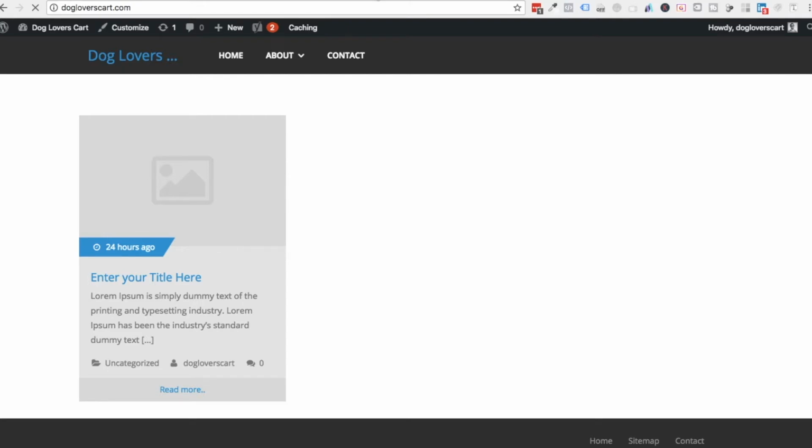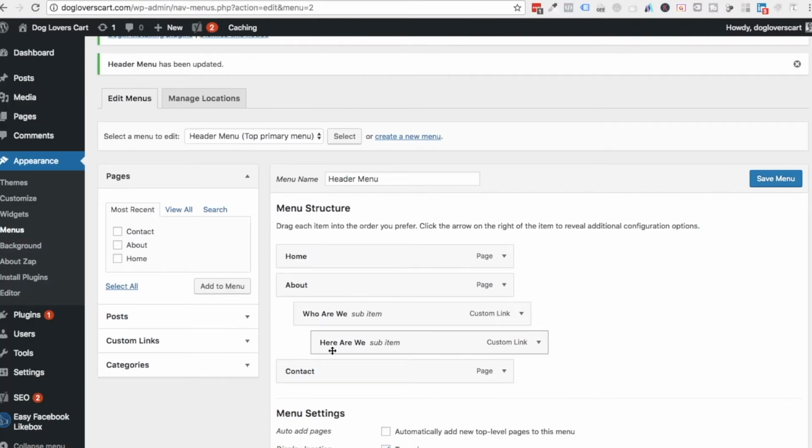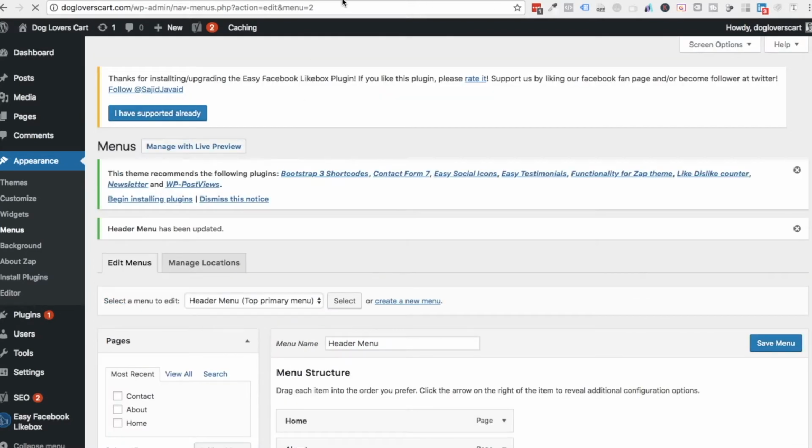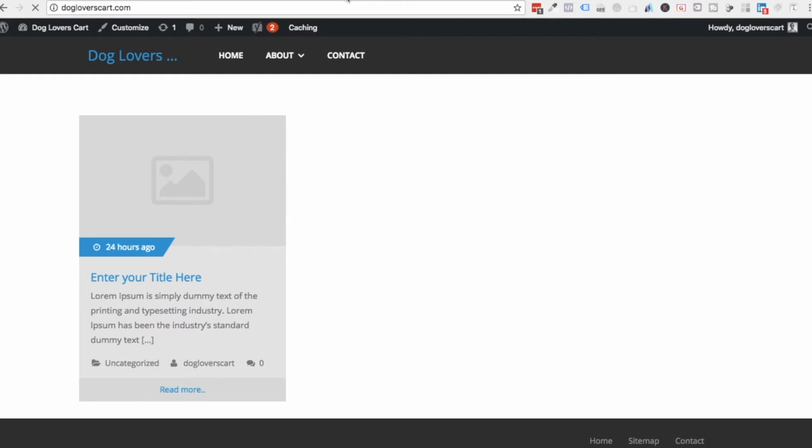Refresh. And now you should be able to see the submenu inside "Who are we". So submenus, submenu. All right. You can have two or three or more like this. So if you drag like this, then "About" will have two submenus. So let's refresh, and bang, like that we have two.